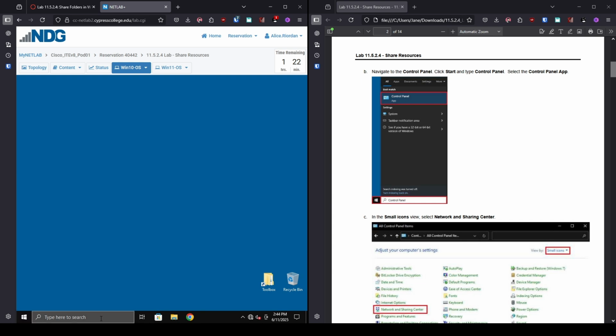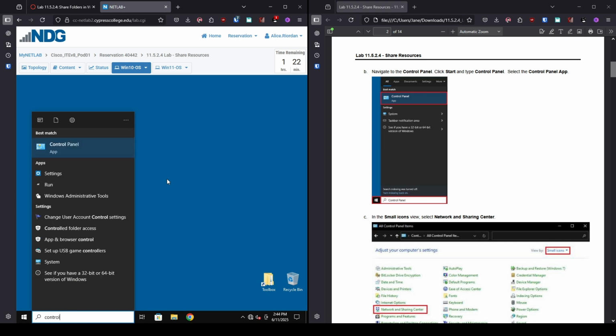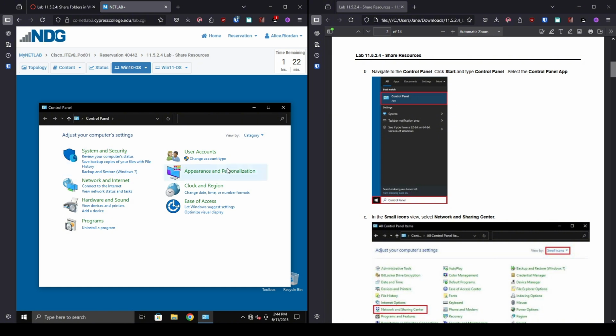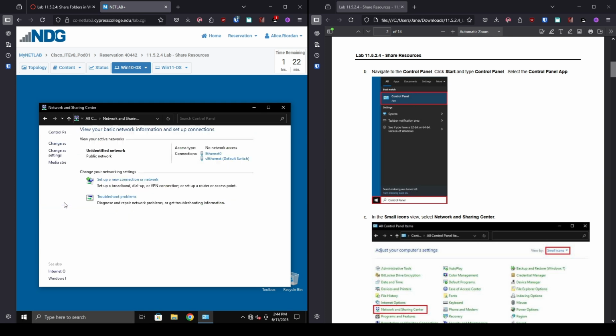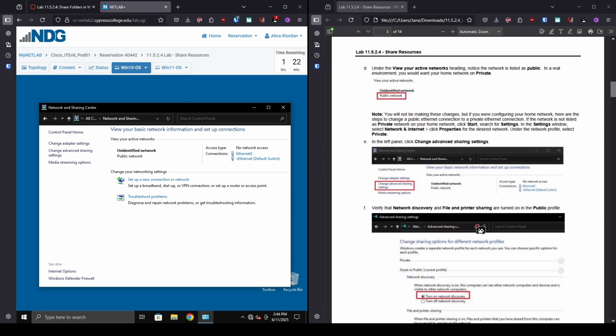Click on the Type Here to Search bar and type in Control Panel and click or hit enter. Go to Category, Small Icons, and look for the Network and Sharing Center. In this case, it should be right here. Now, look at View Your Active Networks. Here, it's listed as public.